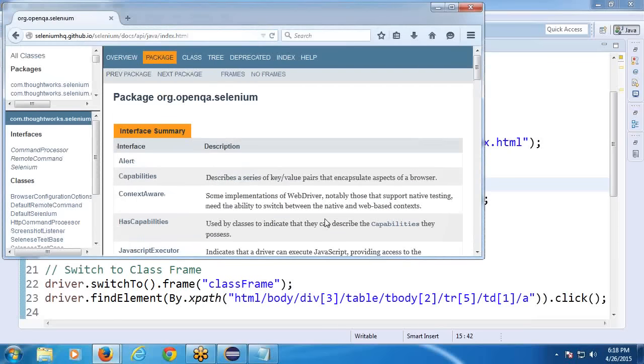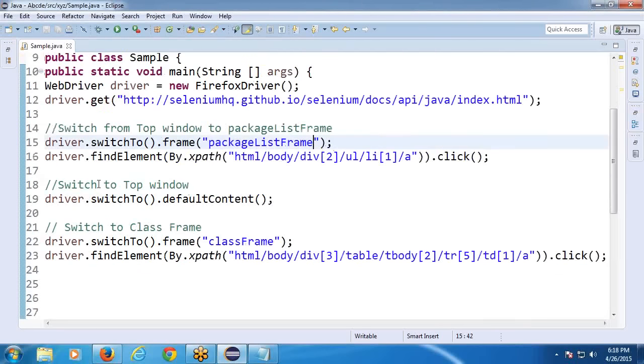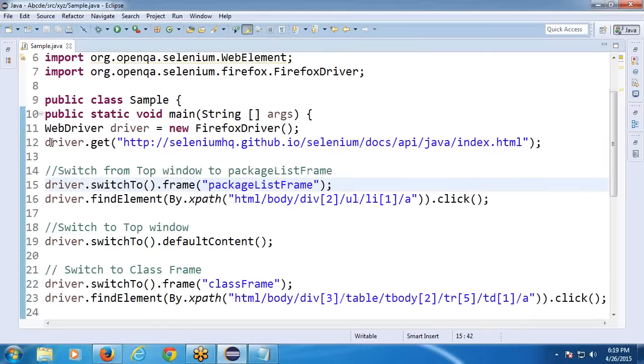Observe Sridevi, this time it worked, na? Yes, sir. See, left side, second frame, interfaces. And right side, third frame, interface summary. Click on these two, na? Yes, sir. See, this is about handling frames.